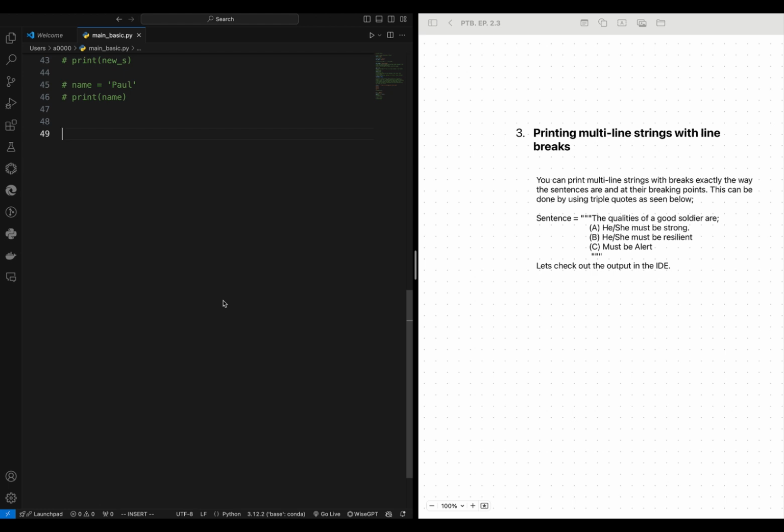Sentence equals, the qualities of a good soldier are: A. He or she must be strong. B. He or she must be resilient. C. He or she must be alert. Let's check out the output in the IDE.